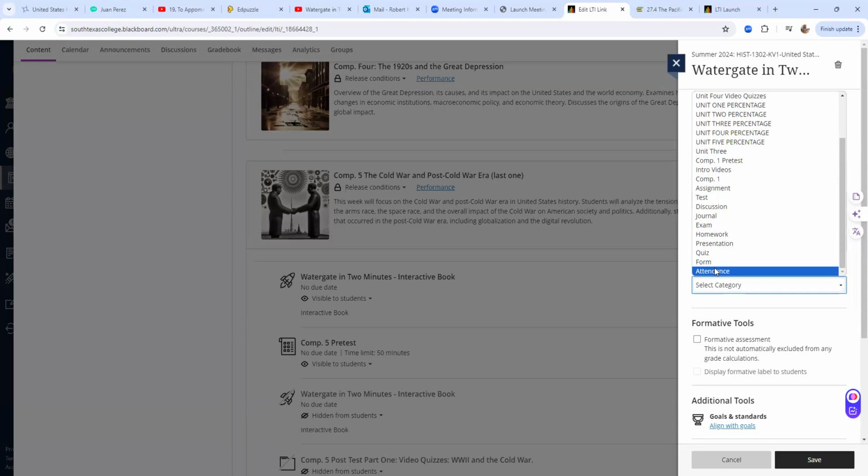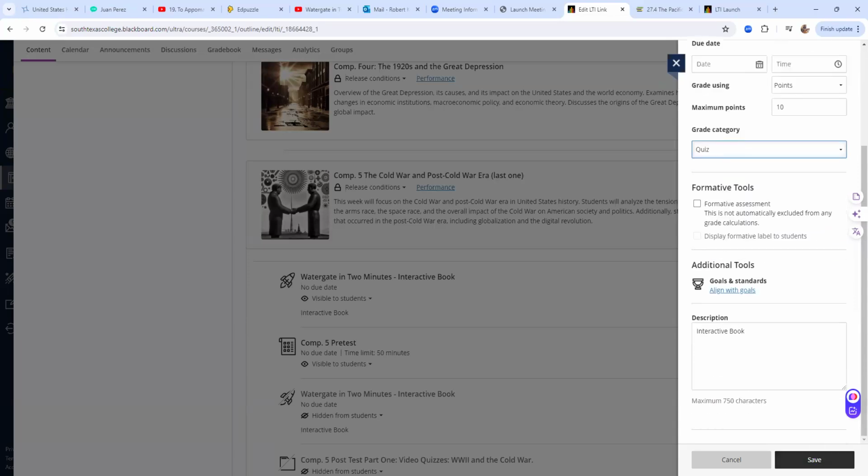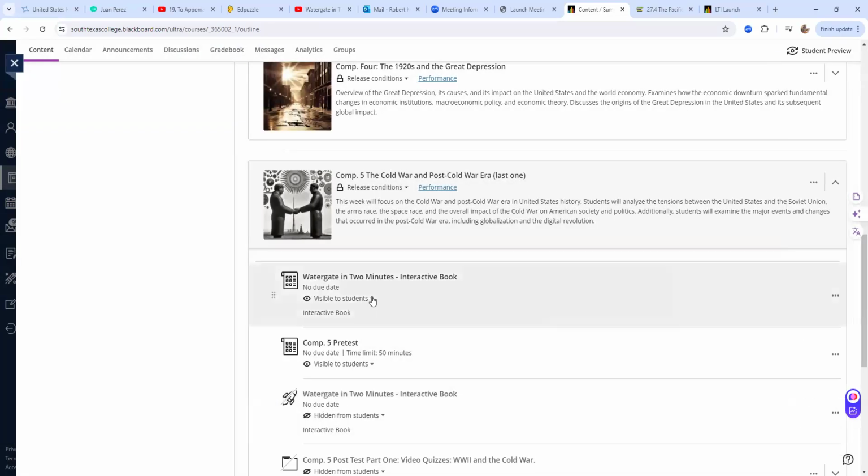And the reason why you want to do this is because if you don't do this, it will not align with the grade book, meaning once the students complete anything in there, it won't post it into the grade book, nor will it even indicate that there was a submission. So I'm going to make this a quiz, click OK. You can put a description there. All right, I'm going to go ahead and hide this in case students are seeing it.